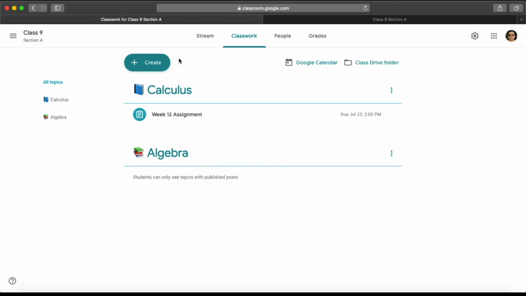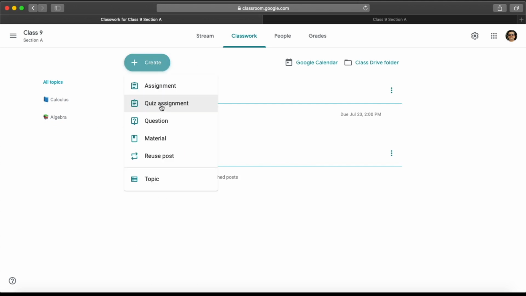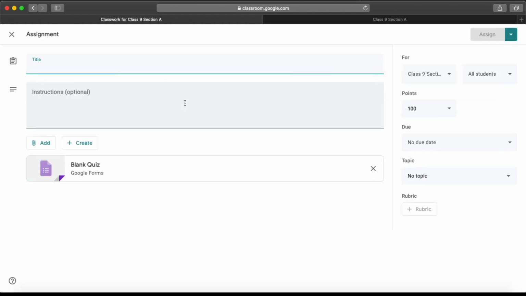Now let me again click on this create button. The second option is quiz assignment. If I click on this particular button, the same page will open which we saw for assignment.